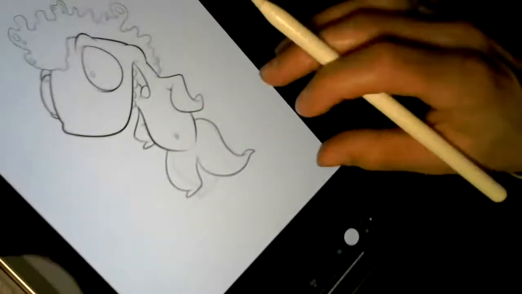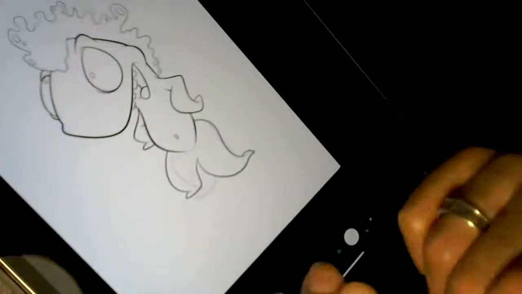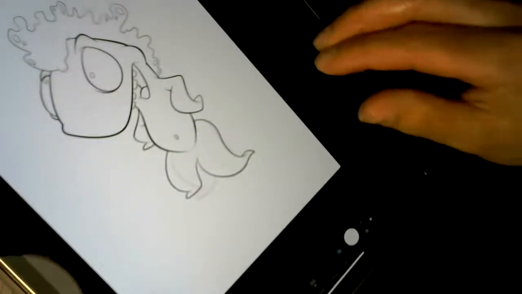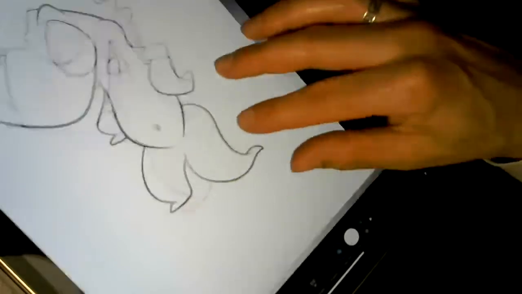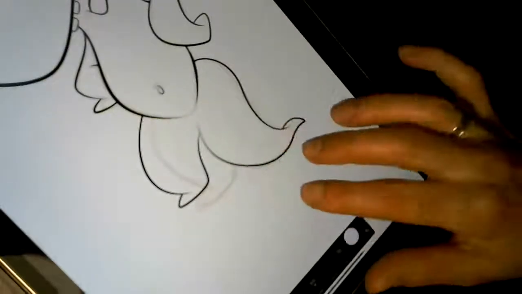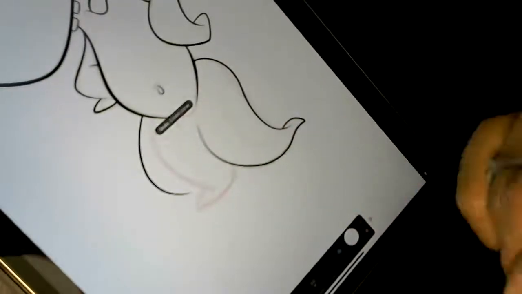Whoa, what's going on here? That ain't right. Undo, undo, undo.